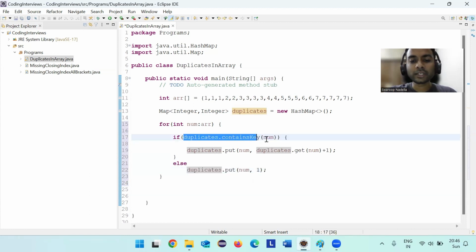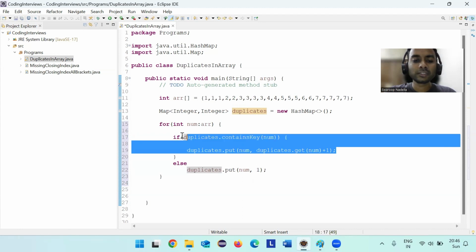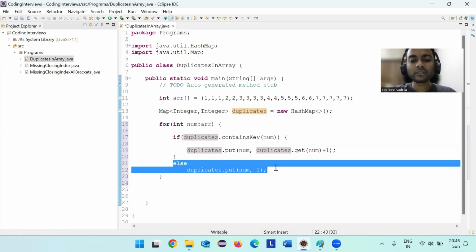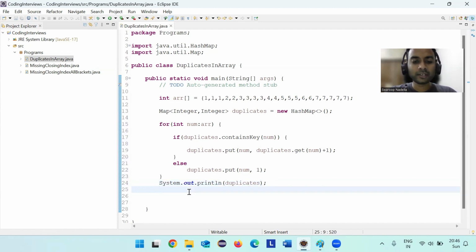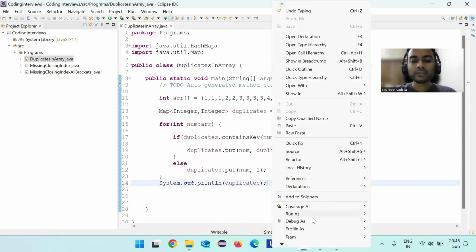If the value is contained, then this is the logic it will build, and if the value is not available, it will build this value. So the logic is completed. Type sysout and press control space, System.out.println. Let's print these duplicates now. Just save the file and let's try to execute it. Right click and run as Java application.